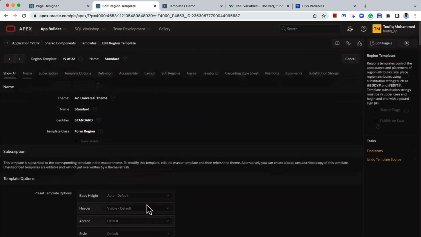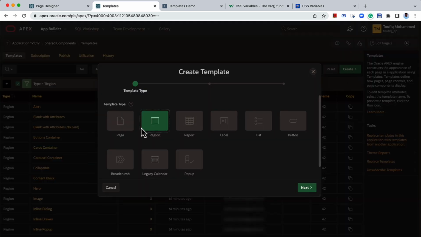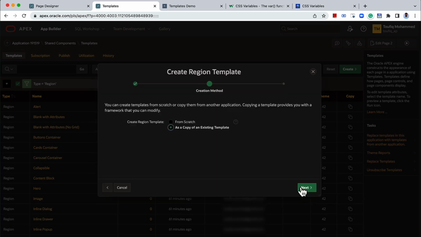Let us quickly go and create a new template. A template can be created by using the create button available on the templates landing page. Click on create, and here you can select a template type. I'm going with a region template for now. You can either create a template from scratch, or you can create a template as a copy of an existing template. Creating a template as a copy will give you a good head start with all the necessary framework you would need to create a template, and then you can make small tweaks here and there to reach your desired result. Let's build a template from scratch now.